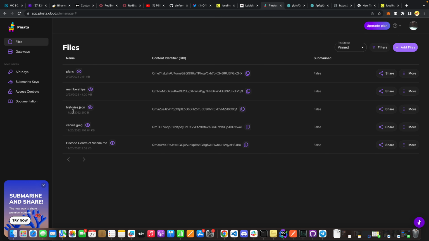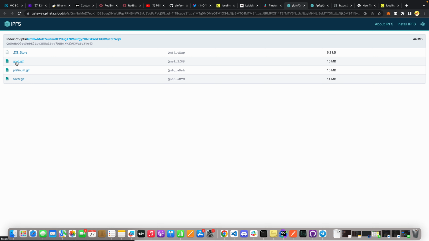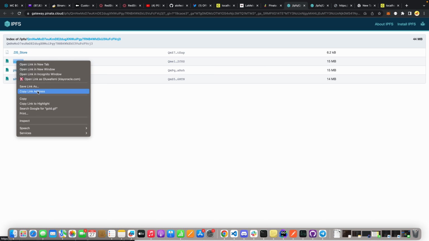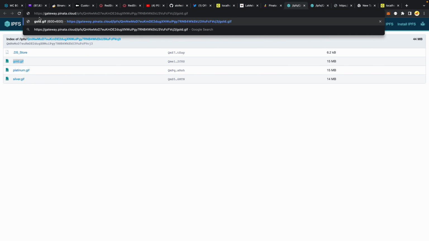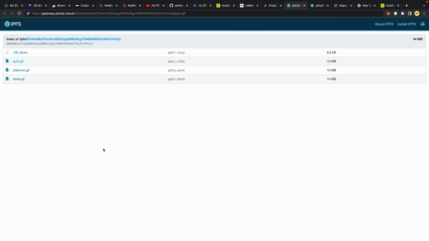If you open it from right here, you end up with something like this, and a direct URL to each of these ones. You can just copy them directly like this. Direct URL to this one, for example, would be copy link address, would be this, IPFS gold.gif, which is really nice. And the next thing we have to do is create the metadata files. We have to create 3 metadata files: silver.json, gold.json, and platinum.json. We're also going to upload it as a folder.